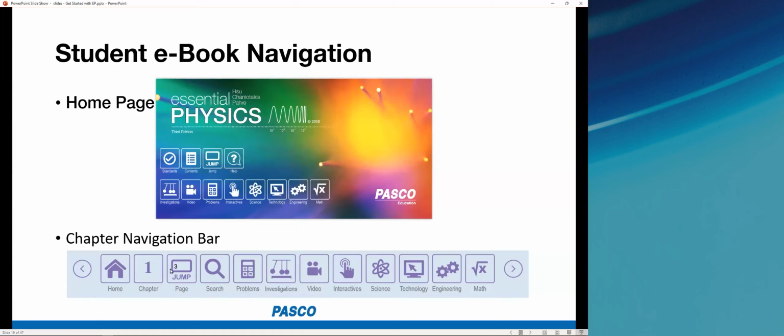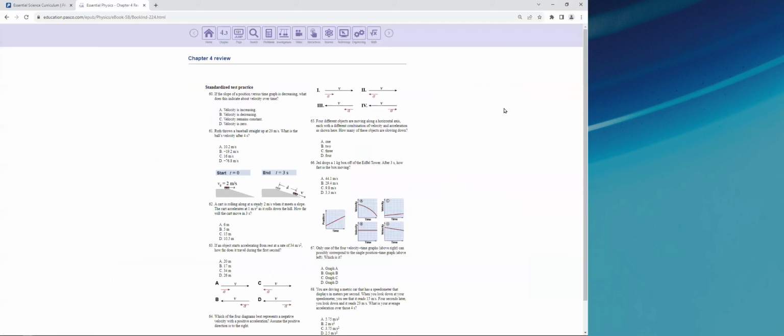All right, so I want to call out that we've looked at some of the components of the chapter navigation bar. We haven't looked at all of them, though.